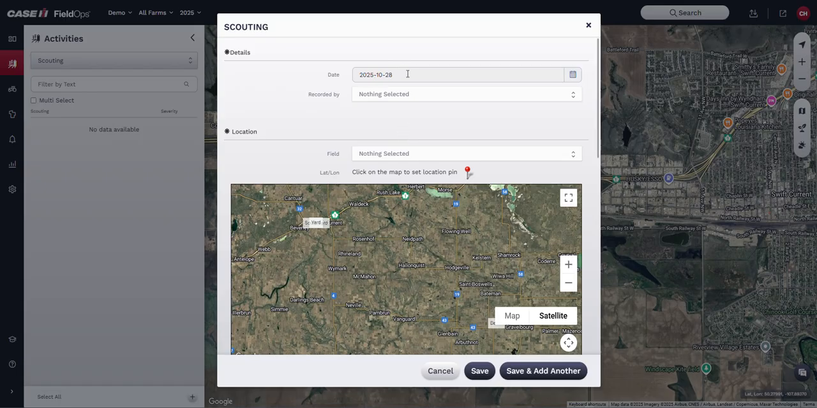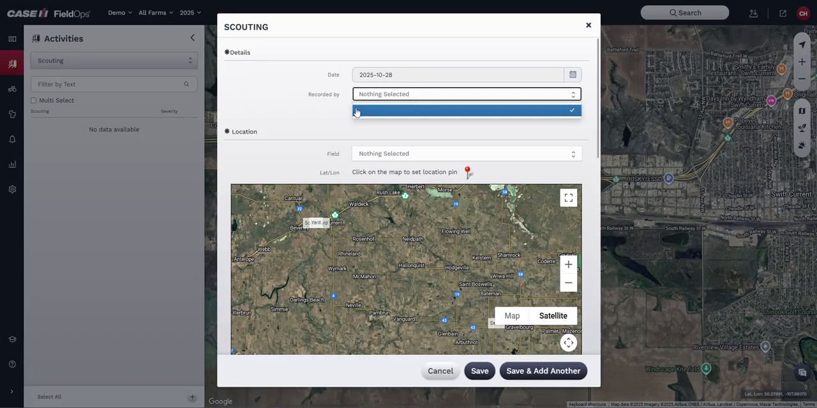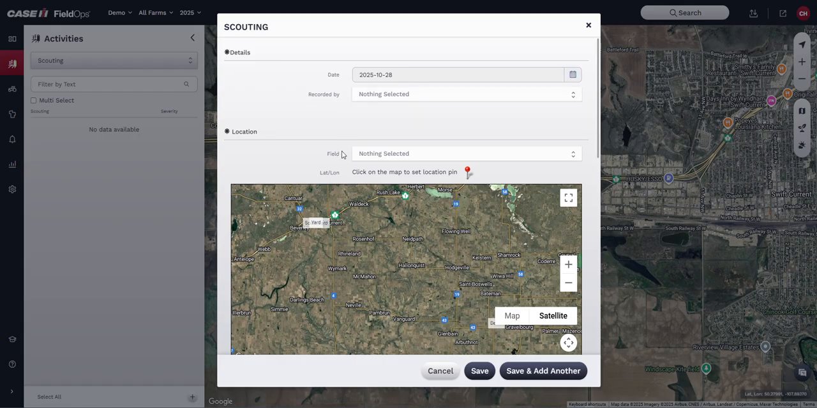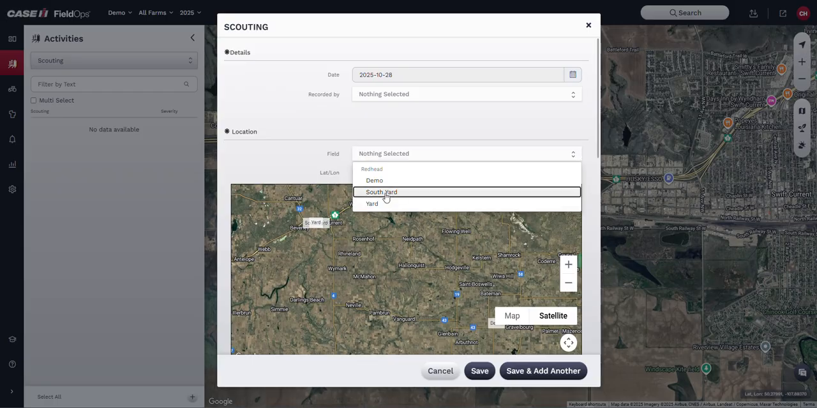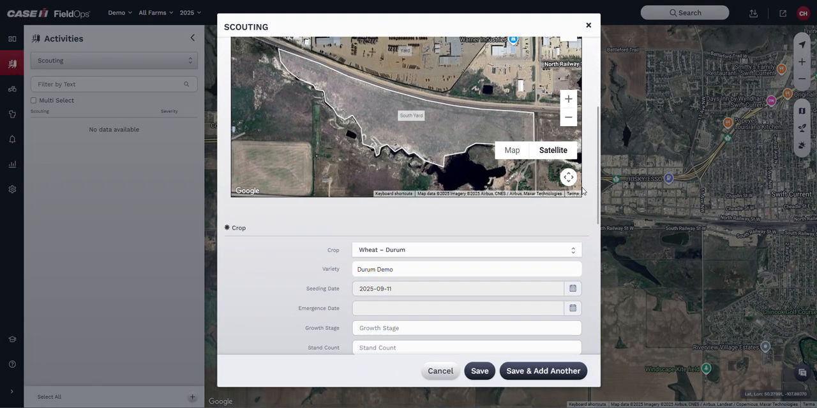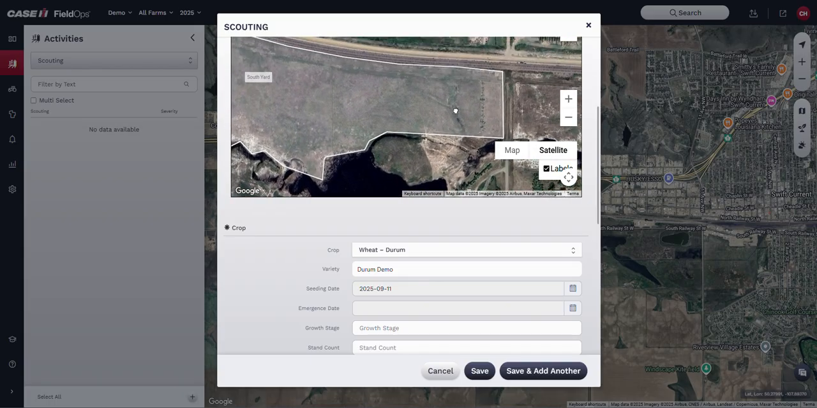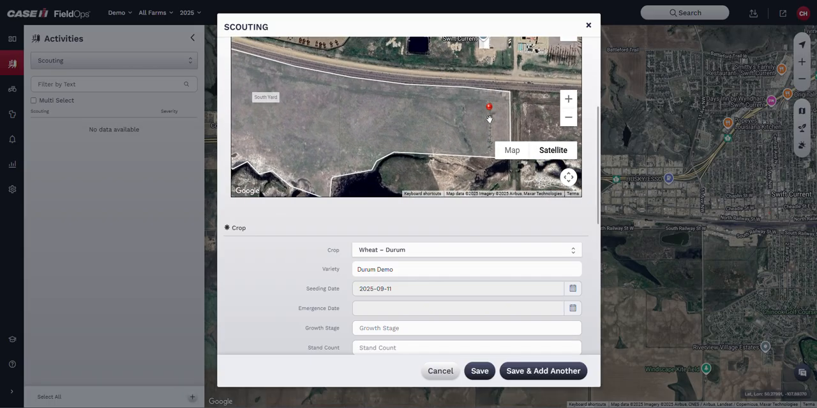Here you can select the date you wish to create your report for. If you have any operators set up in your Field Ops account, you can select an operator that had recorded the scout. Here we can select the field that we are creating our scout for. Once we have our field selected, we can put a pin down for the location of our scout.